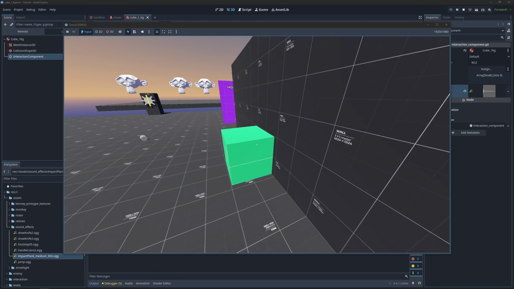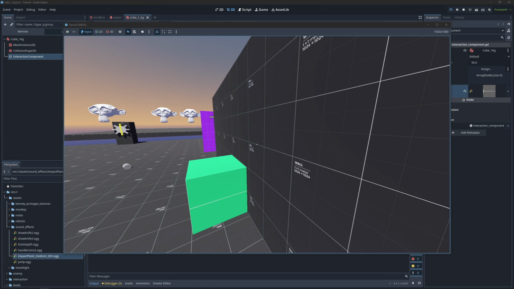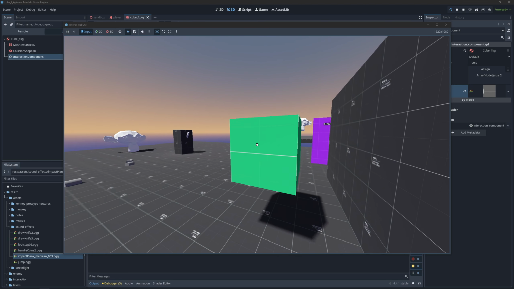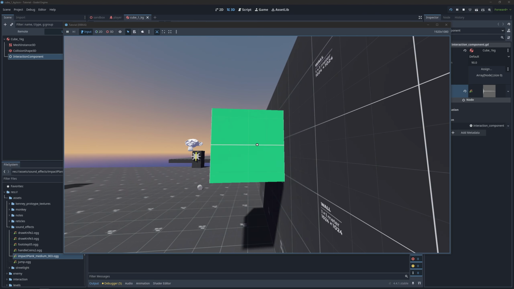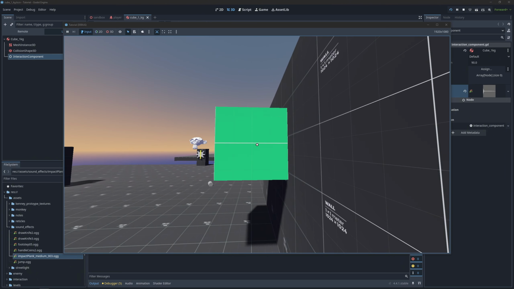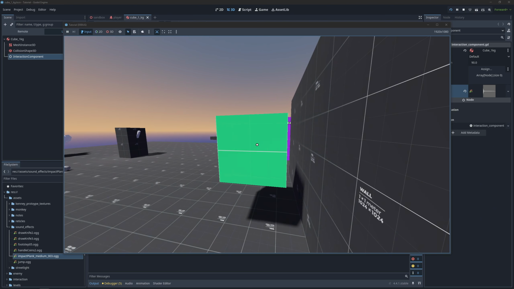So essentially all we're going to be doing is calculating how fast the object hits the wall. And we're going to be doing that with a signal, the on body entered. So essentially, as soon as this box touches this wall, it's going to fire a signal. And in that signal, we're going to calculate how fast the box hit the wall. And if it hit it at a certain speed, we will play the sound effect.